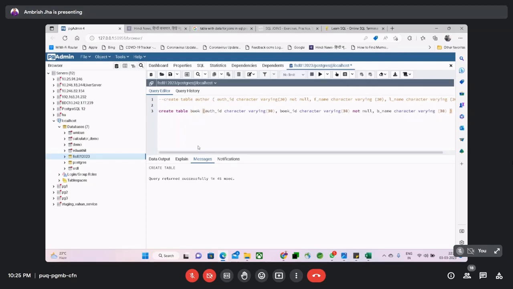So here I am doing one thing. I am just keeping in mind that book ID is my key in the book table and author ID is the key in my author table. I am not declaring author ID as the primary key and I am not declaring book ID as the primary key, and I am also not implementing any kind of foreign key relationship, any kind of references.